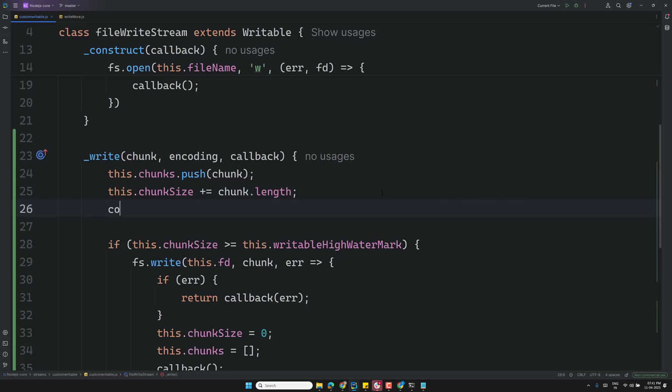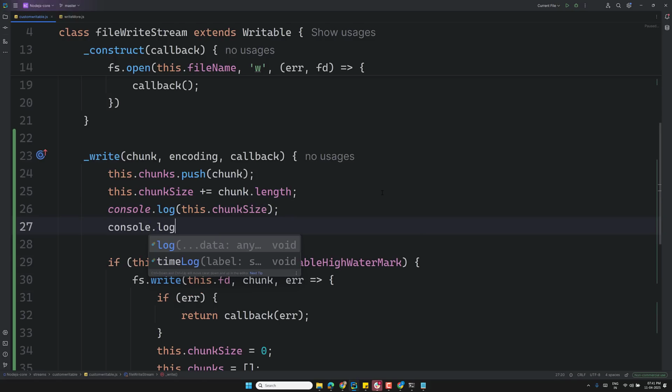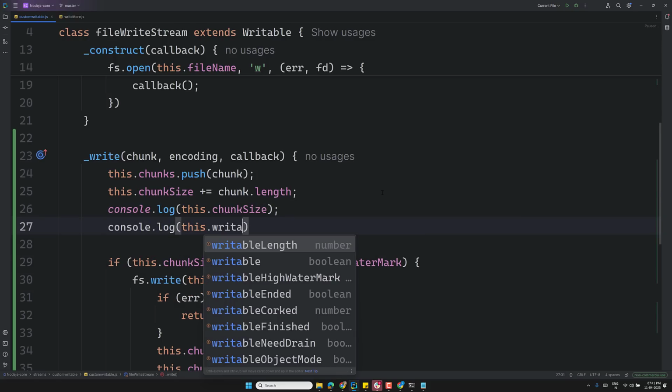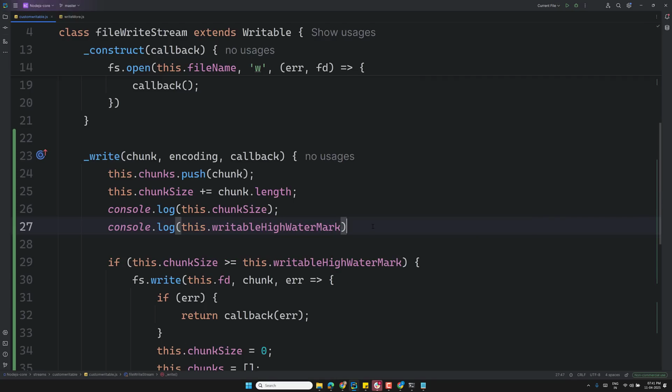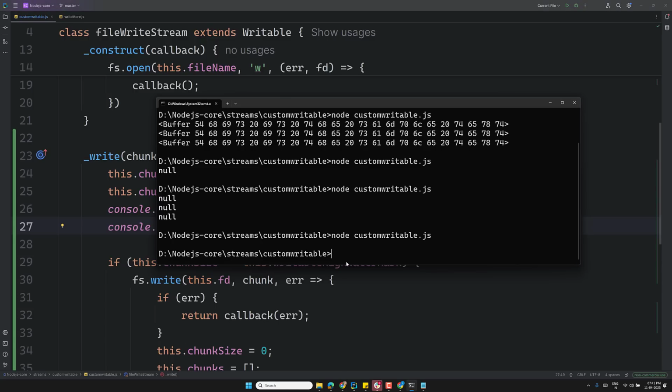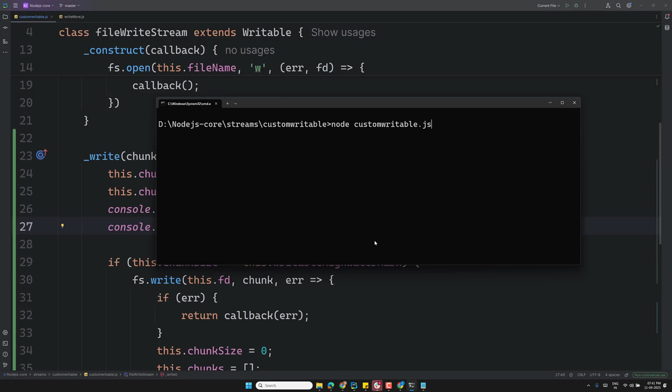So here I will try to console.log this.chunkSize, and here I will do console.log this.writableHighWaterMark. So let's try to check these two things, whether we have reached it or not. If I go here and try the same thing, see here the chunk size is getting updated, but our writable high watermark is 16,384, that means around 16 KB.